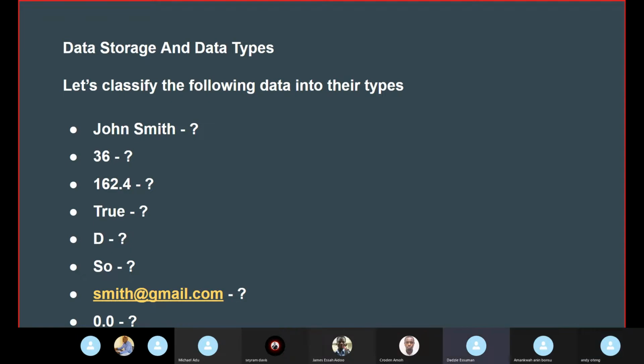So John Smith is a string. 36 is an integer.